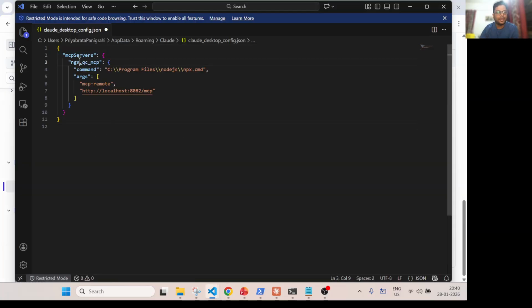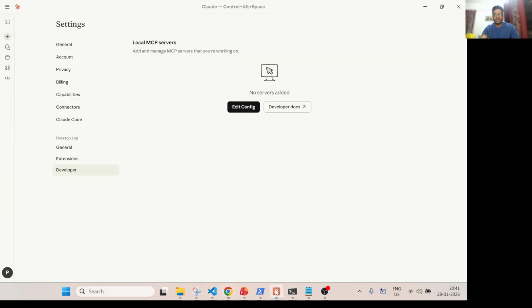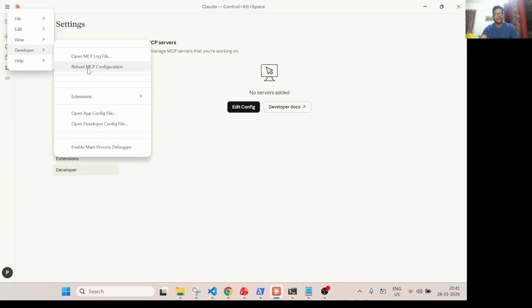So basically it's simple. Here I'm saying that for the NGS QC MCP server, this is where my npx command is present in my Windows. See, Claude Desktop is running on Windows, right? So that's why I have to give the Windows path over here, and it uses this mcp-remote package to connect to my MCP server, which is running on port 8084. Okay, so let's close this one.